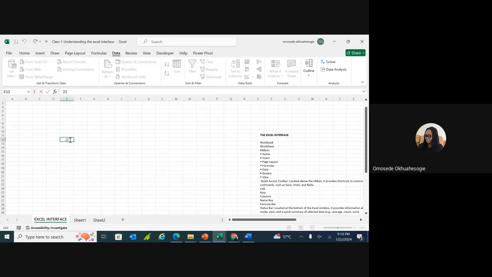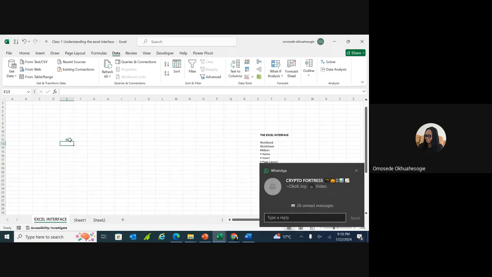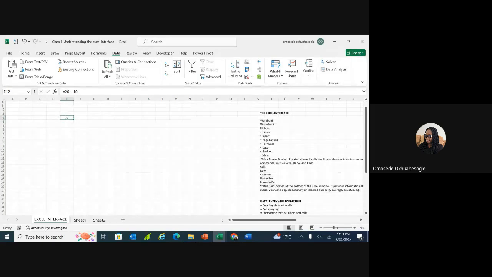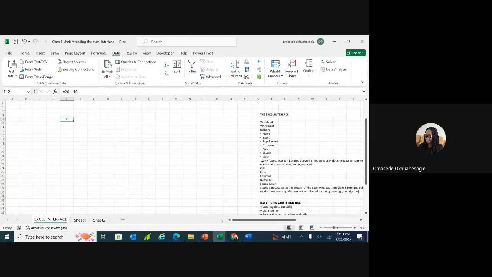So for example, now I said this cell is equal to 20 plus 10. Click enter. If I come here now and click, you can see the 30 is showing. I clicked only once. It's showing me 30, but it's not showing me how that 30 came to be. So you will see the process in the formula bar. You can see the formula bar is showing 20 plus 10. But here when I click, it's showing only 30. So that is the importance of always looking at the formula bar when you are working with your data.